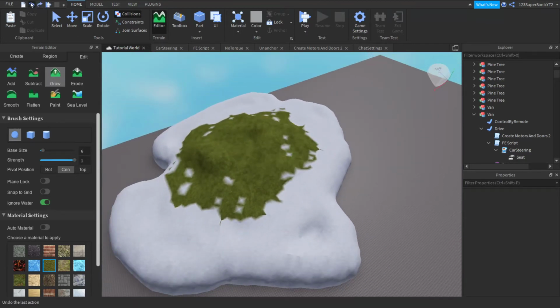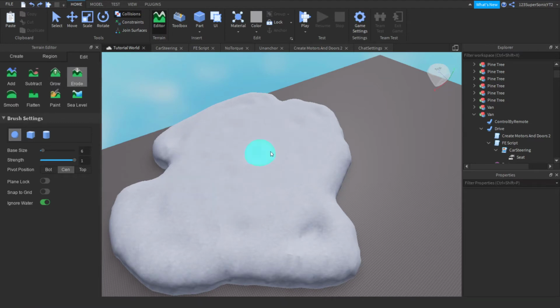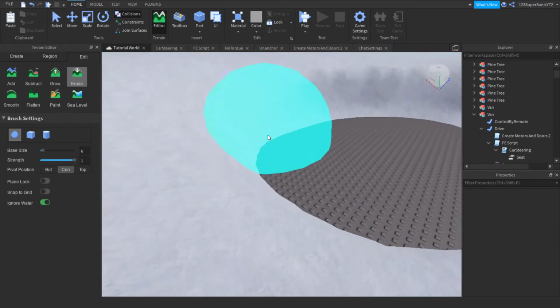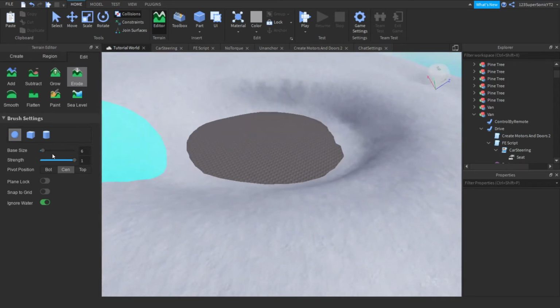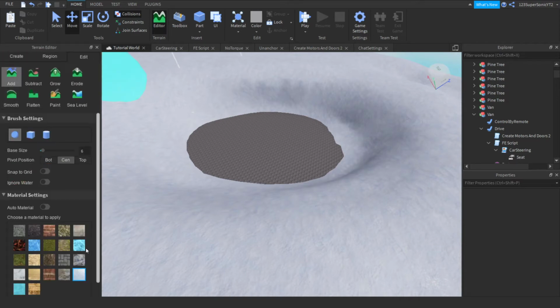And erode is pretty much like real life. It just erodes the ground if you press your cursor on it. As you can see, very faintly, I'm making a hole. So you can make a lake here. I just made a small space for a lake. Let me set it to 1. There we go. Now I can just make water. So let me add water.